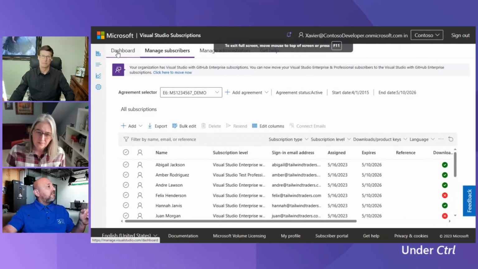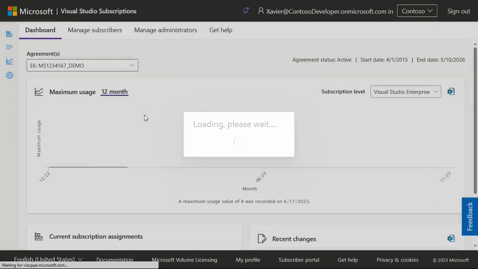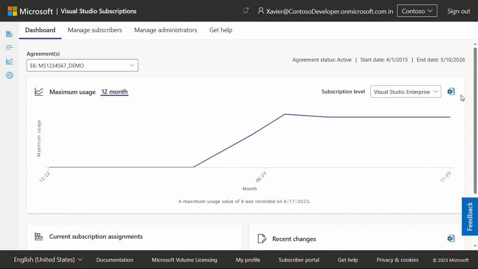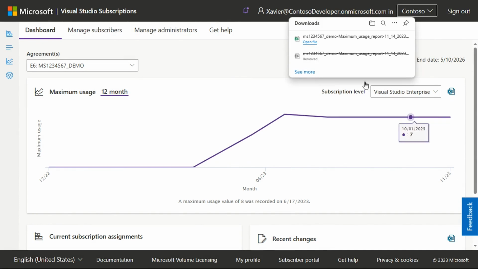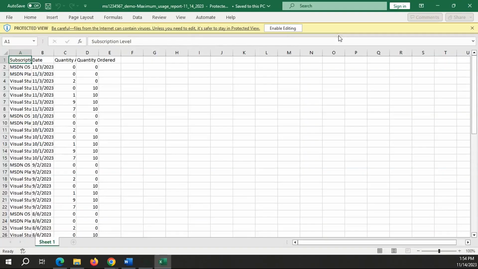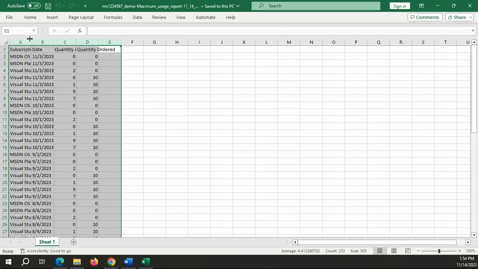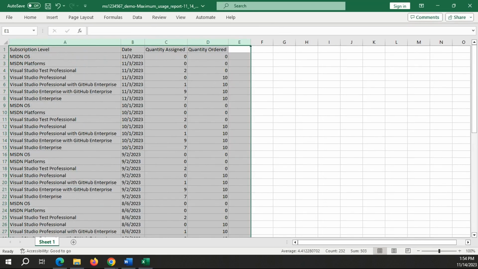So I'm here in the Manage Subscribers tab. I'm going to click on Dashboard, and here it is, the maximum usage. I could just click on here. It's going to take a little bit of a moment, and there it is. Here it is, the maximum usage report. There you go. Going back.